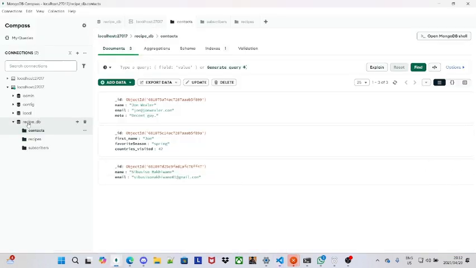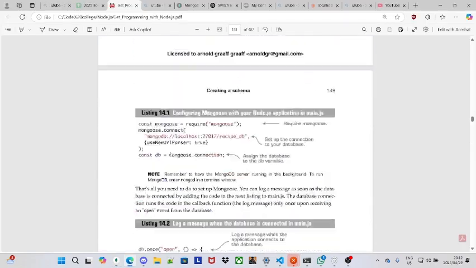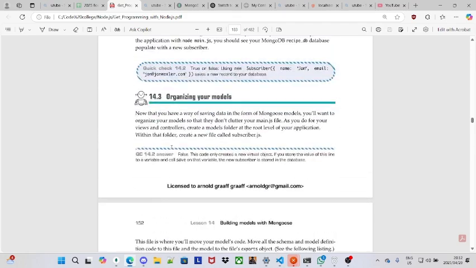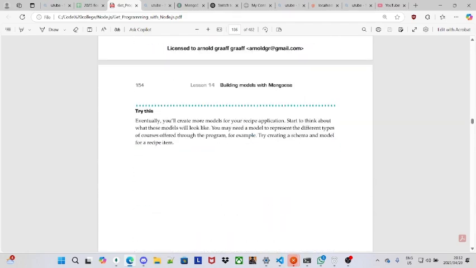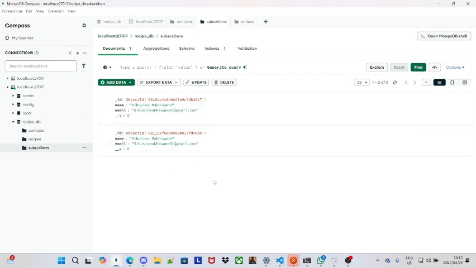And then after that, I went to my recipes. This was in chapter 14. So what I was asked to do is create more models for my recipe application. I had to think about what these models will look like, and I needed a model to represent the different types of courses offered through the program. For example, try creating a schema model for a recipe item, which is what I did. I did this, and my subscriber is in my database too.